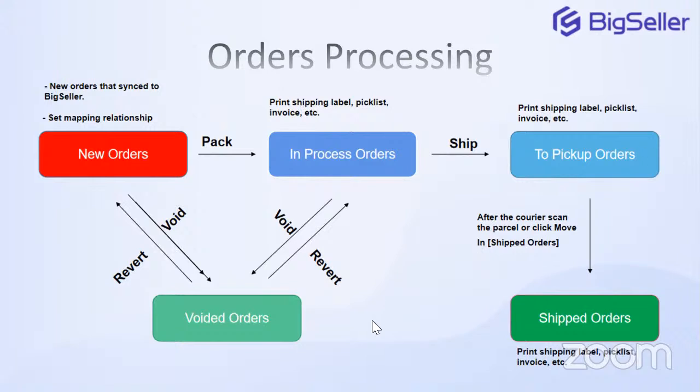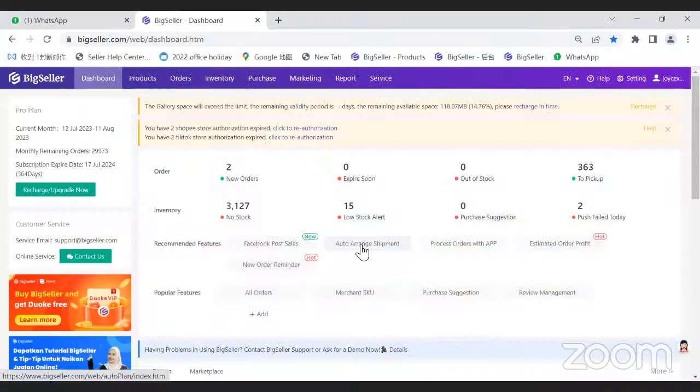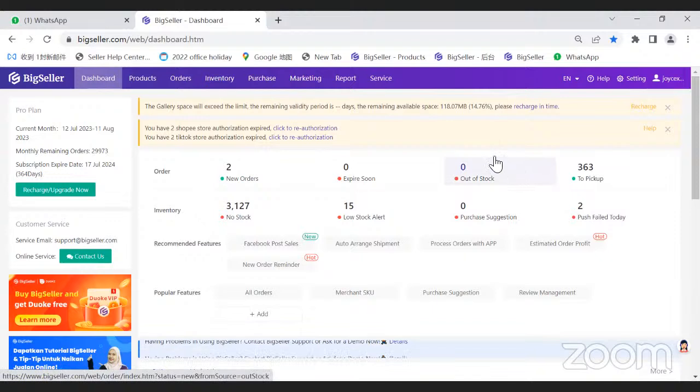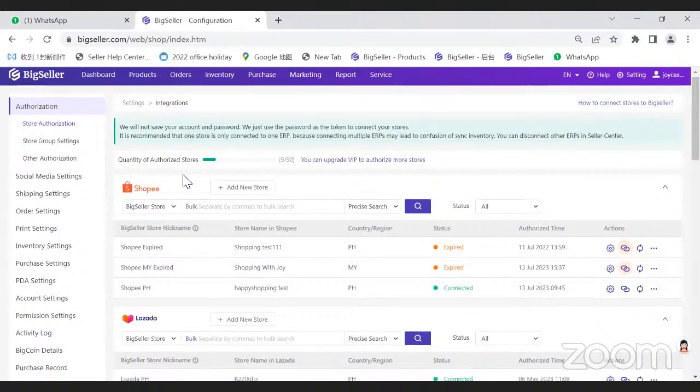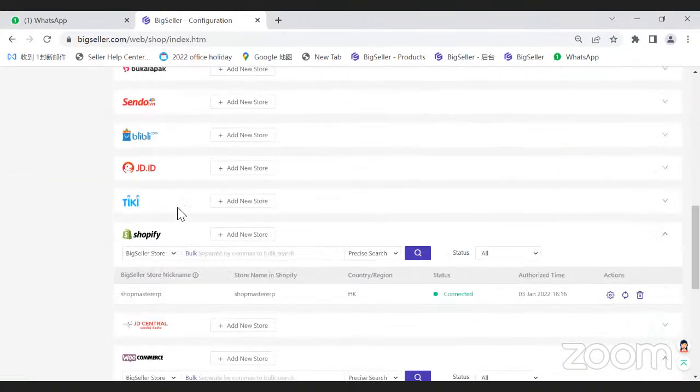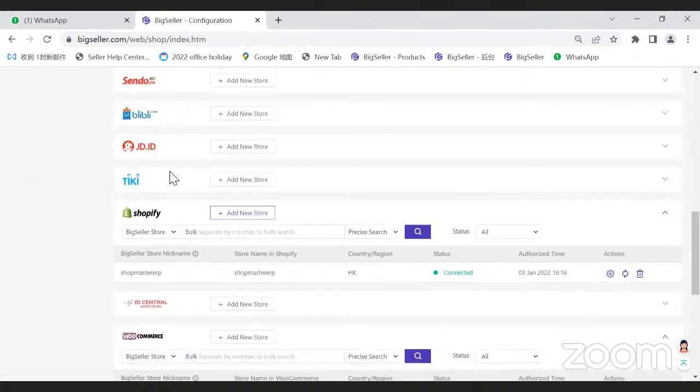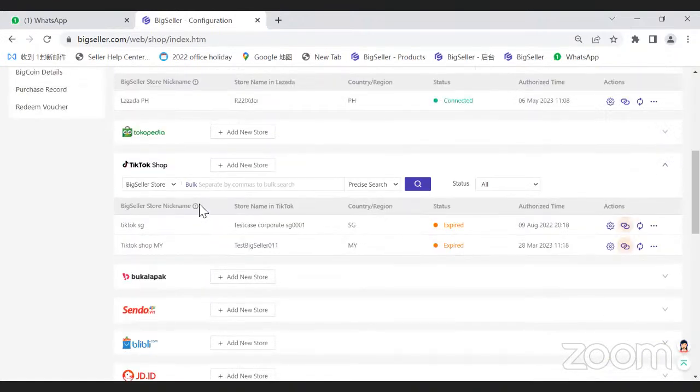Okay, so now let's go back to Big Seller. Just now I introduced the basic 4 steps to process your order. But before you process orders in Big Seller, what do you need to do? After you have registered your account on Big Seller, you need to authorize your shop. You can go to settings or just click the icon here, authorization. On this page, you can authorize your Shopee, Lazada, TikTok, and some other marketplaces that Big Seller supports right now.